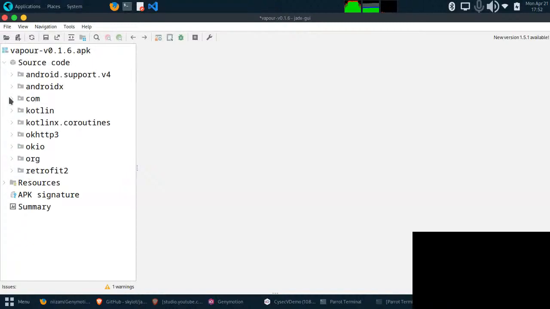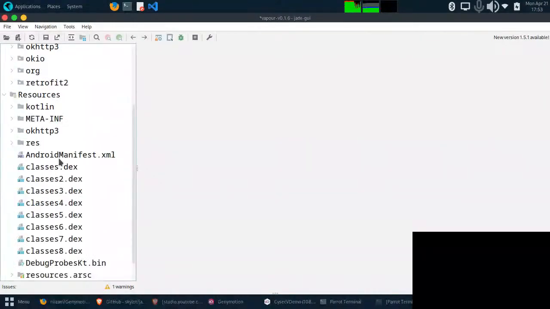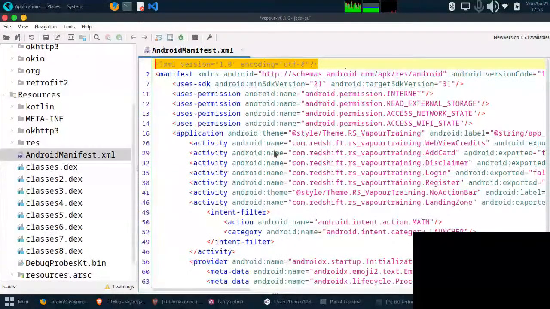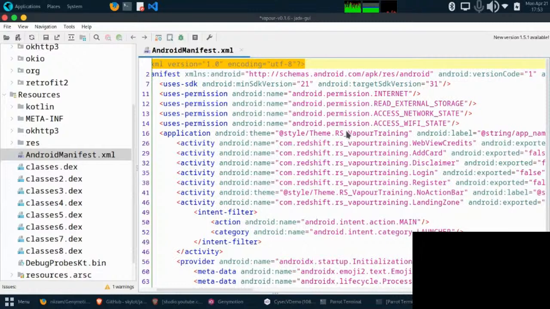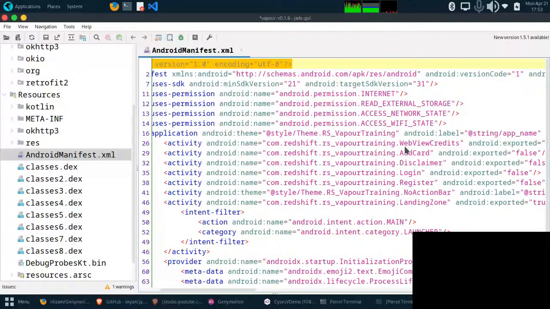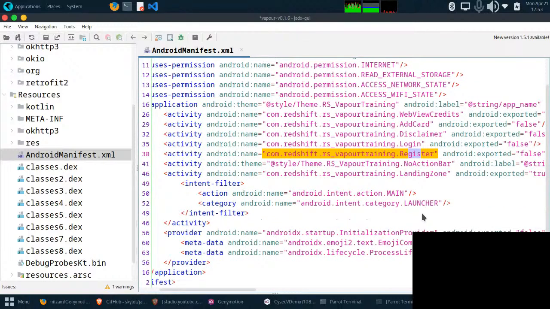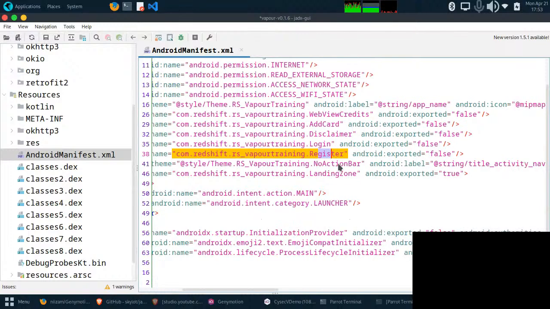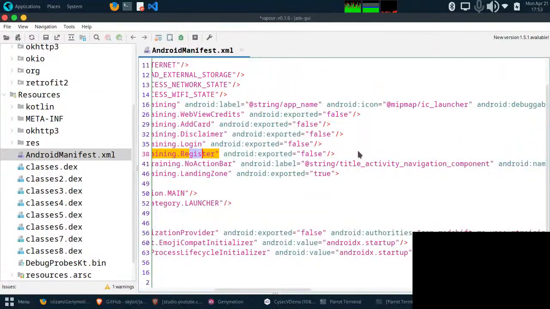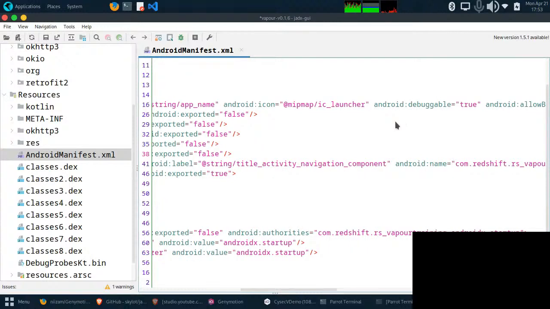To check for basic security misconfiguration, or the configuration data stored, if we browse through here, we can see something around web view, credits. You can see add card, disclaimer, login, register, and all of those things. We are looking around. I'm looking for any misconfiguration here.